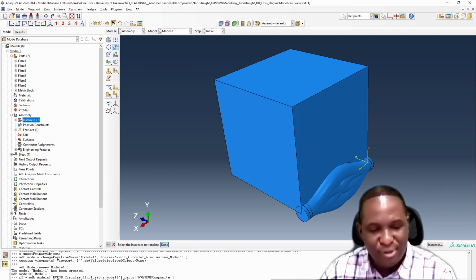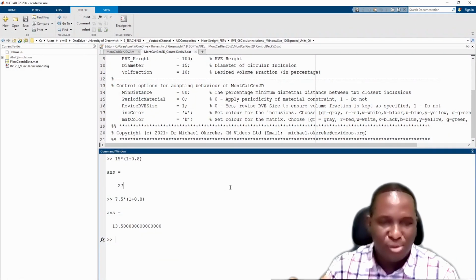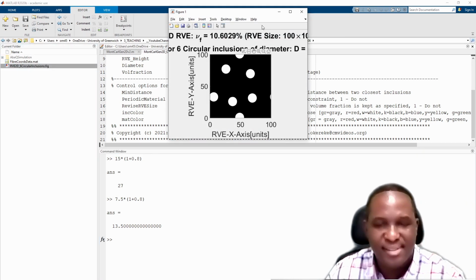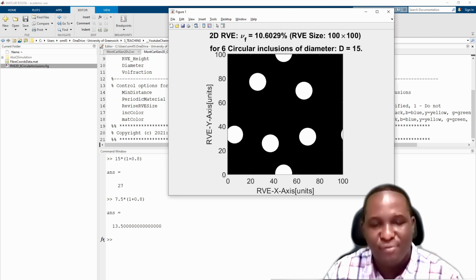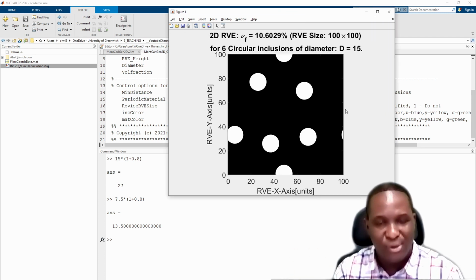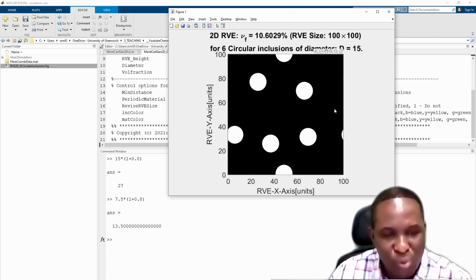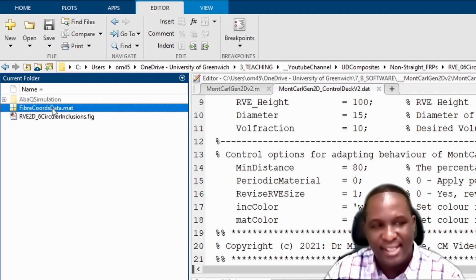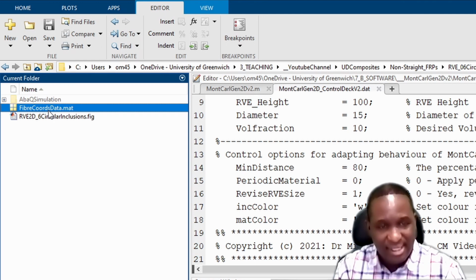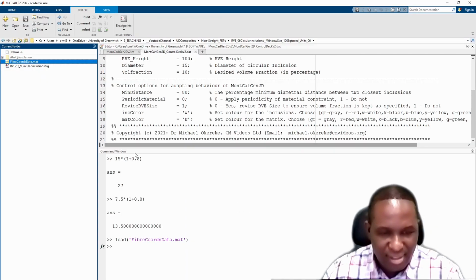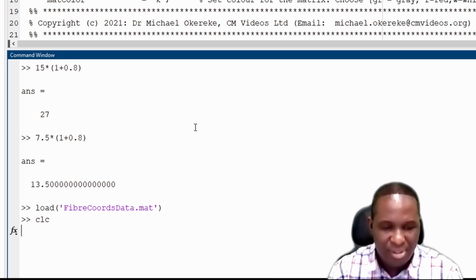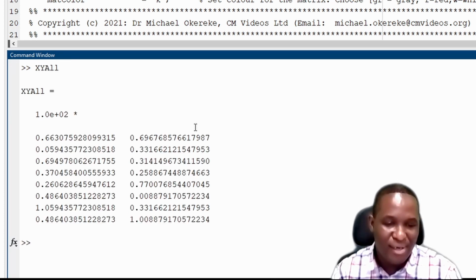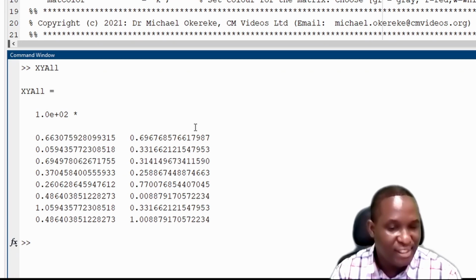So what I'm going to do is go back to MATLAB, to my MontCarlGen. Within MontCarlGen, when you run it, it creates this domain. So this is the domain positions of the fibers that we want to locate. So we're going to walk through this domain. There is a variable called fiber coordinates data. If you double click on that, it loads it into the window. If I clear the screen here, the variable we're looking for is XYO. XYO is the value that gives us the positions of these fibers.